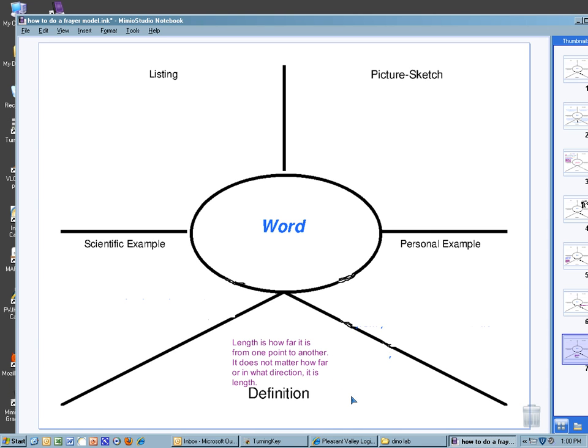You need to do a Frayer model for all of the terms that are on the board. And you need to follow the directions, and this video will be posted so that you can refer to it again should you need to. And you still have the paper copy of the directions.